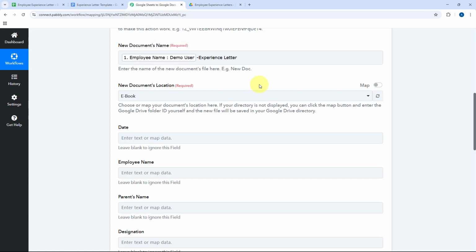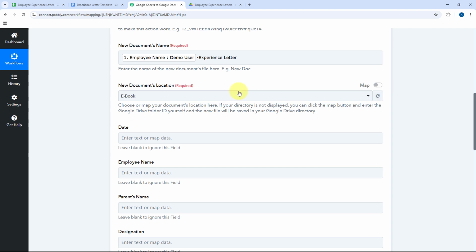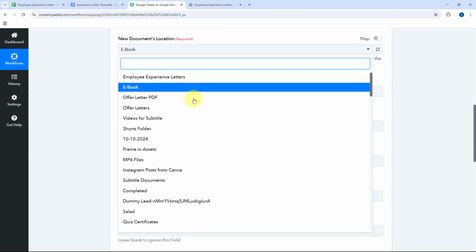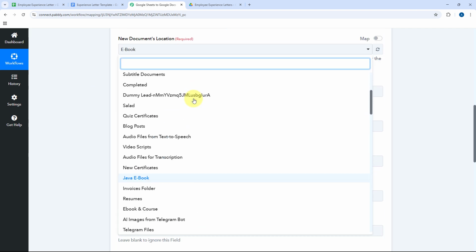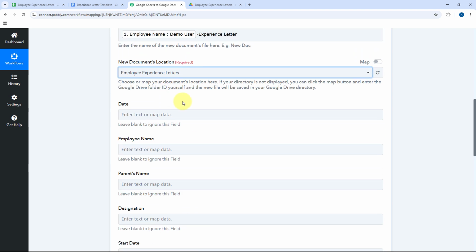Because we have created a new folder just now, I'll just click on this refresh button. Now when we click on refresh, it will fetch the latest folders. And here in this drop down, you can see a list of all the folders which I have in my Google Drive. Out of all of these is the folder which we have created just now, in which we want to save the new experience letter document. So we are going to select that particular folder over here in this new document location.